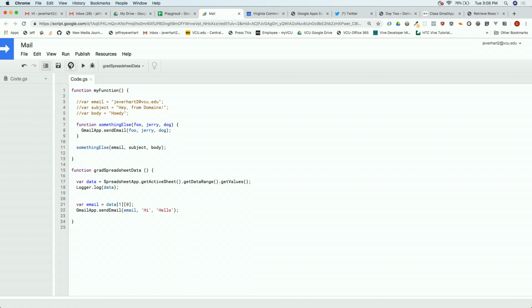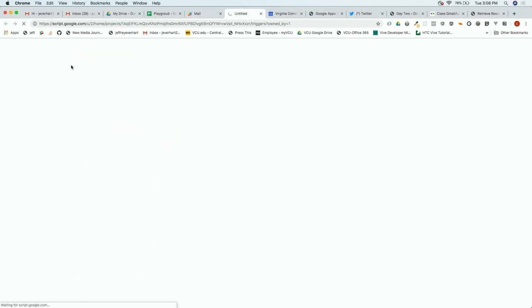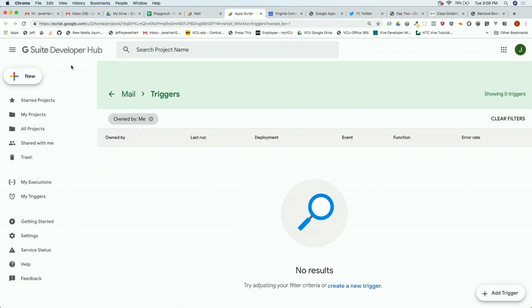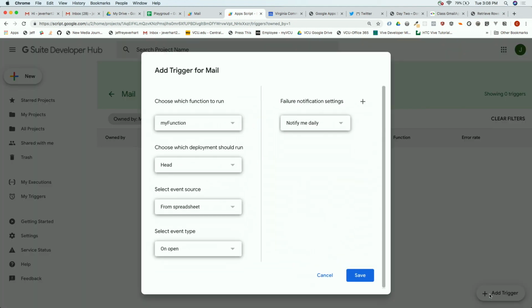And so to do that, we can go ahead and click on this clock icon. That's going to open up a fancier looking interface with all of the different triggers that we have established for this particular Google Apps Script project. So to add a trigger, we just click add a trigger, and then we choose which function we want to run.